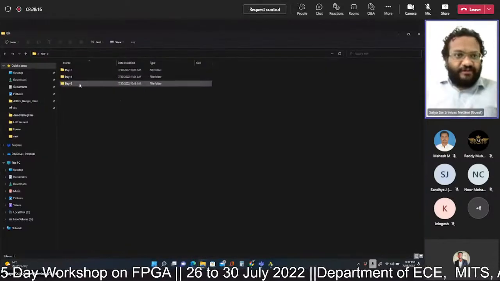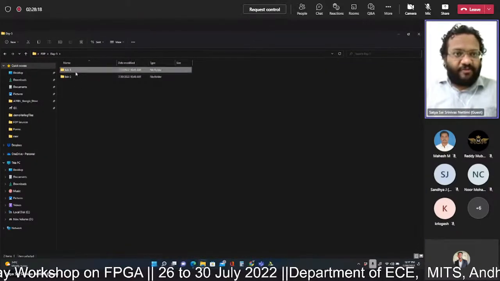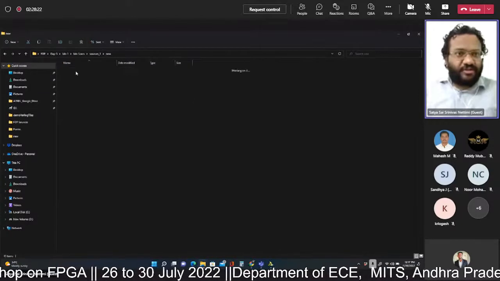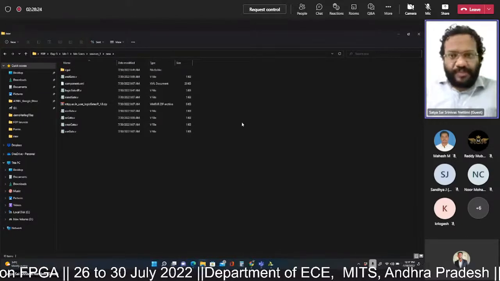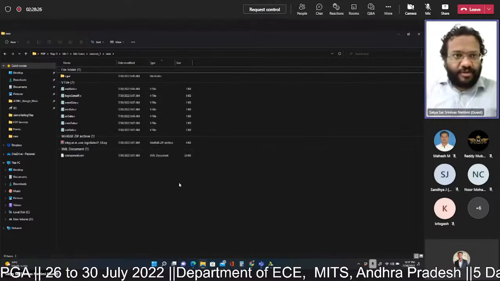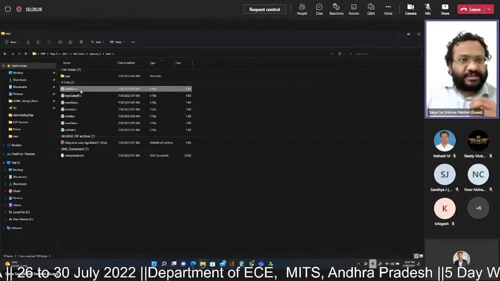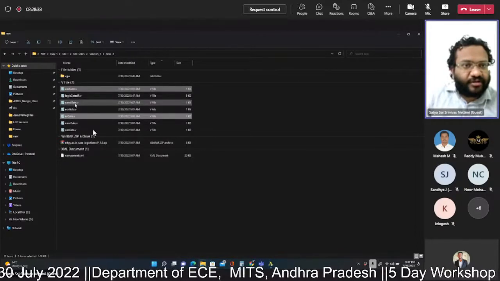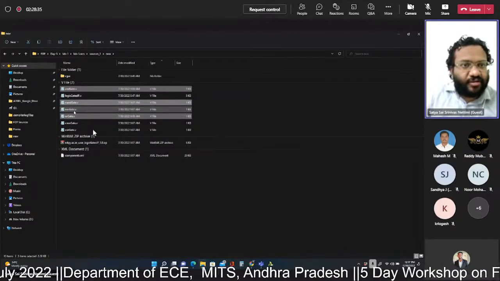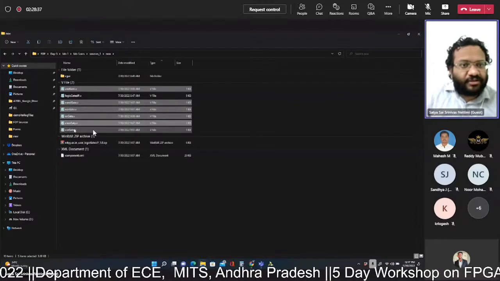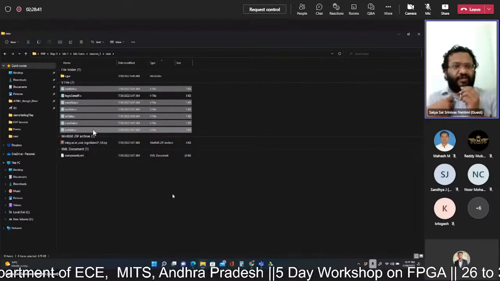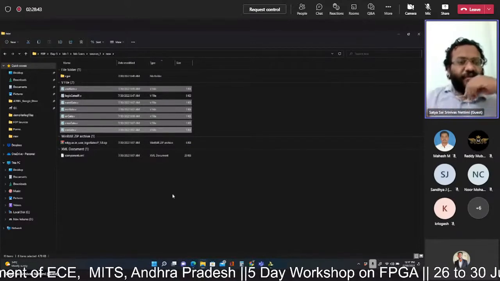So today is day 5, lab 1, sources 1. I have created all the 6 gates: AND gate, OR gate, NAND, NOR, XOR, XNOR. So total 6 gates. The NOT gate, the inverter gate, I have not done.